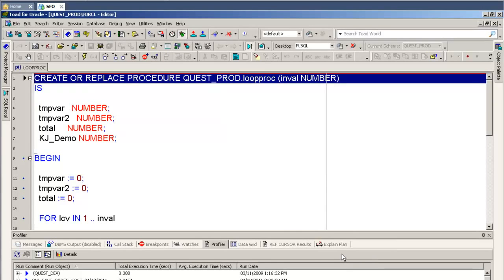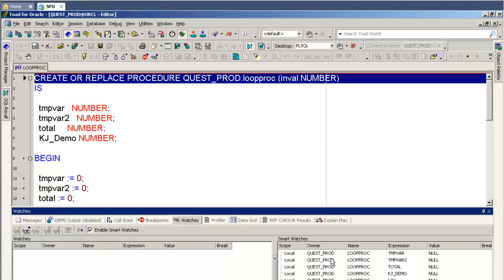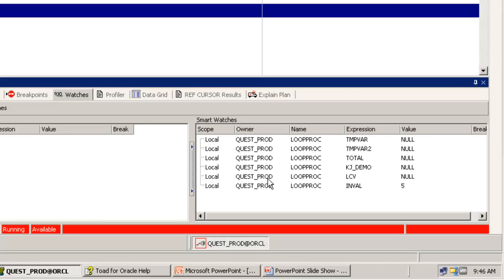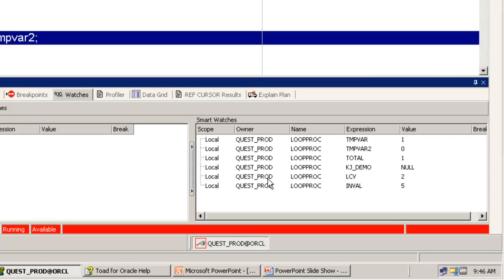And there are two tabs that are very important to understand down below. One is the Watches tab. Here we can come down and we can see that automatically the variables that are declared in my code have been added to a list down below here. What that allows me to do now is as I step through my code, you can see the values changing on the bottom right hand corner.